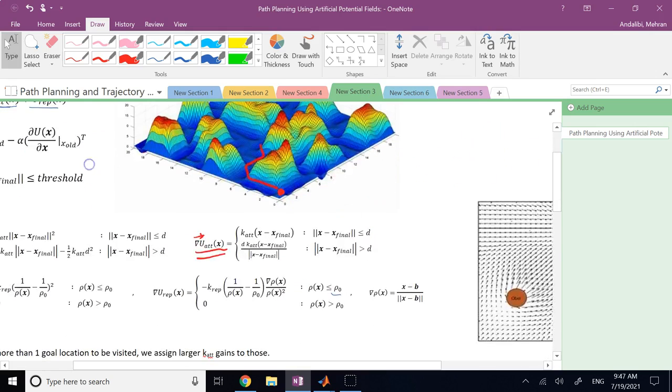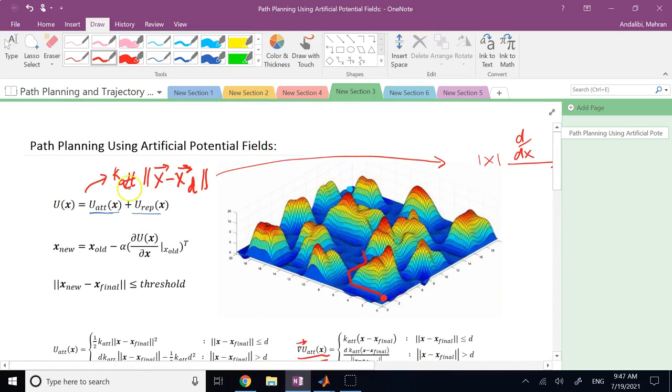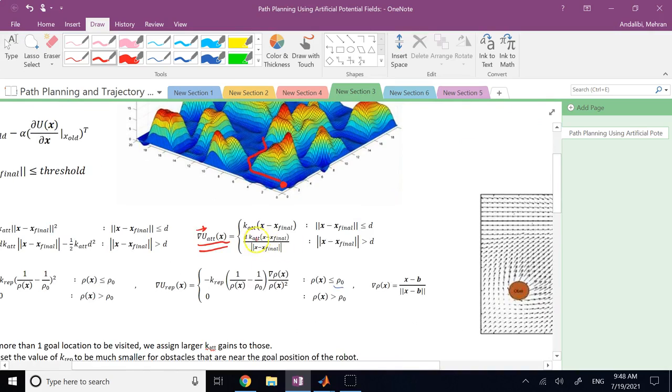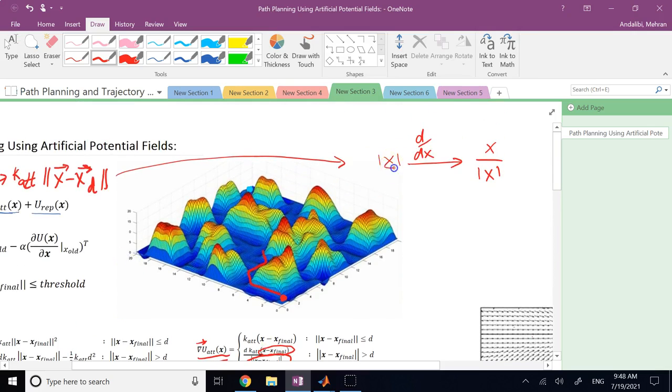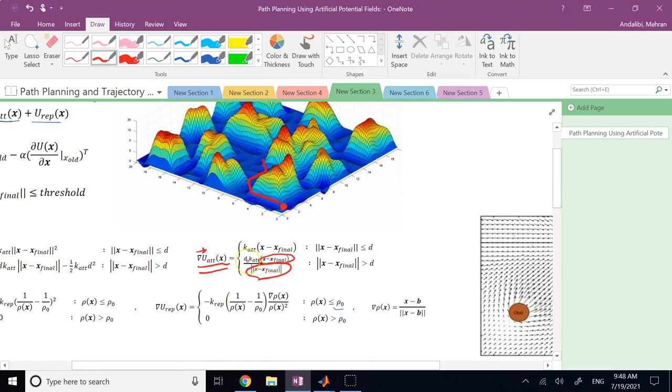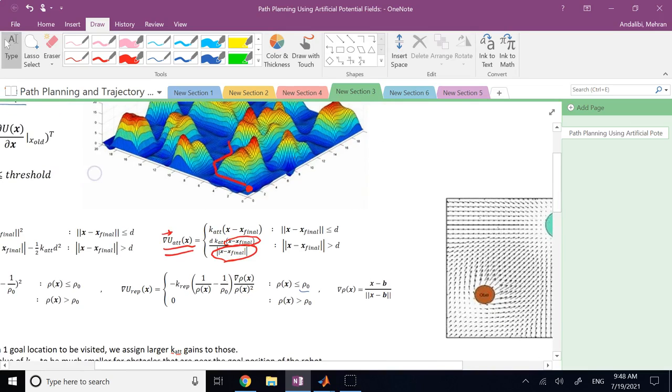So that's what you see here, that if I choose my attractive field to be just like a constant times the norm, then the derivative of that is going to be what? It's going to be the difference vector divided by the norm of the difference vector. So x divided by absolute value of x, where here x is the difference between the current and the final position, or the desired position. Okay, so that x here is the difference between these two x's in this formulation. But you clearly see that.